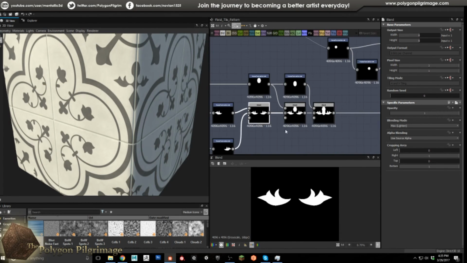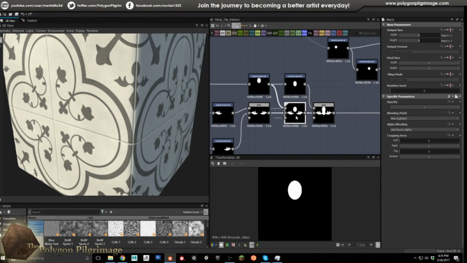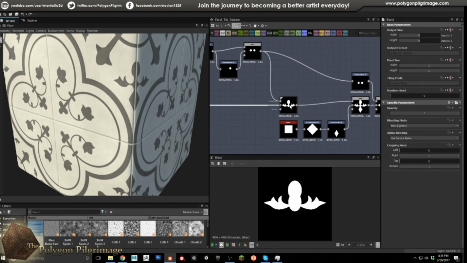Okay, that looks pretty good. Now let's bring in another circle egg shape here, position it quite so. And I'm going to add another one for some mass. Okay, let's bring this guy over here, and we're going to do this double cutout.